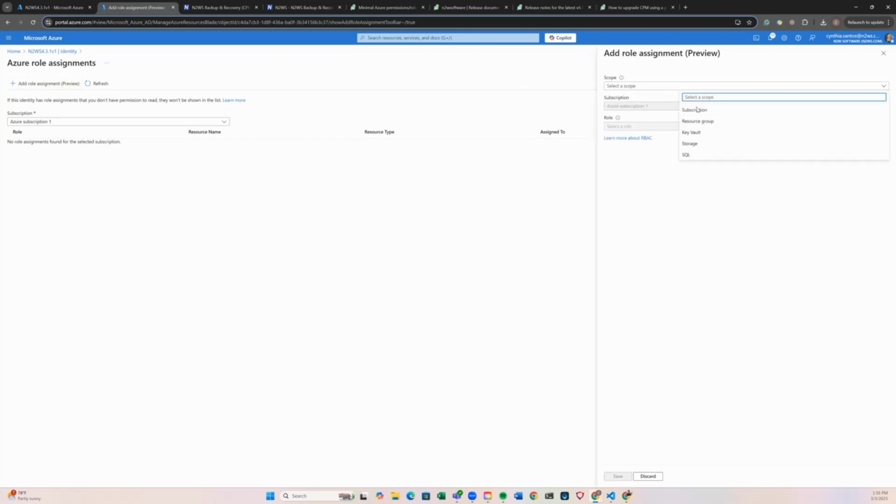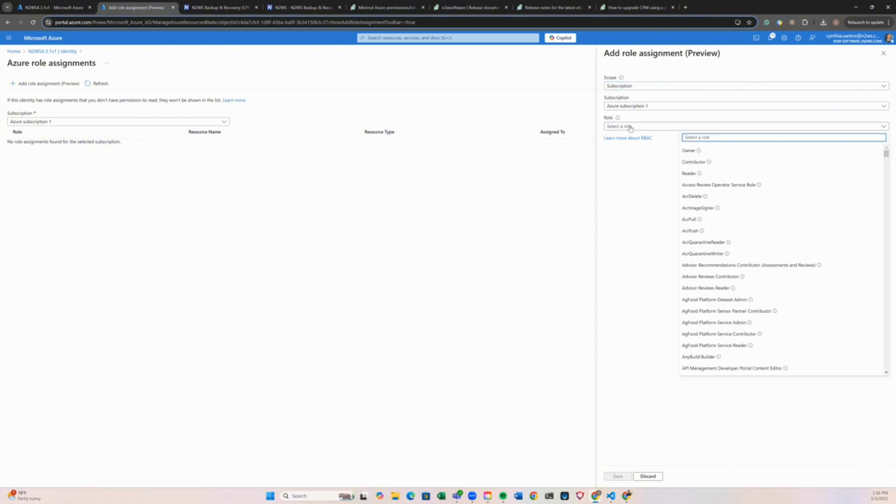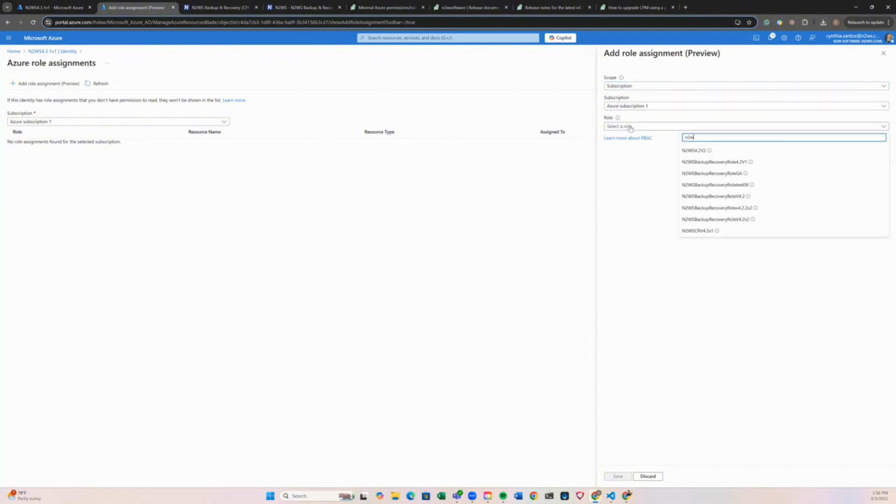The scope is subscription, the name of your subscription, and now search for the N2WS role. If you do not see it, like I don't see it here, for example, wait a few more minutes, refresh the page, and try again. This is normal behavior. It always takes a little bit of time in Azure for you to see the role propagated across all of the different resources. So I'm going to pause the video and see you in a few minutes.